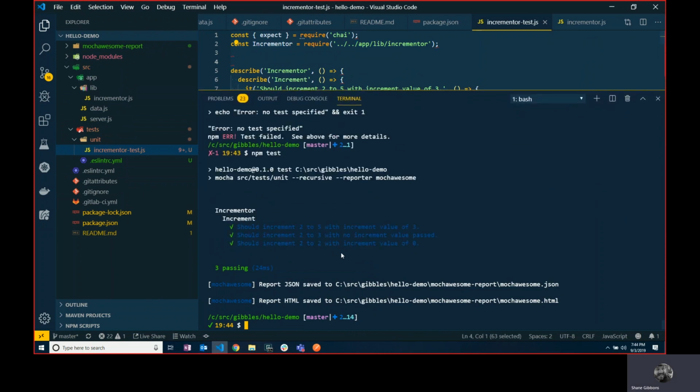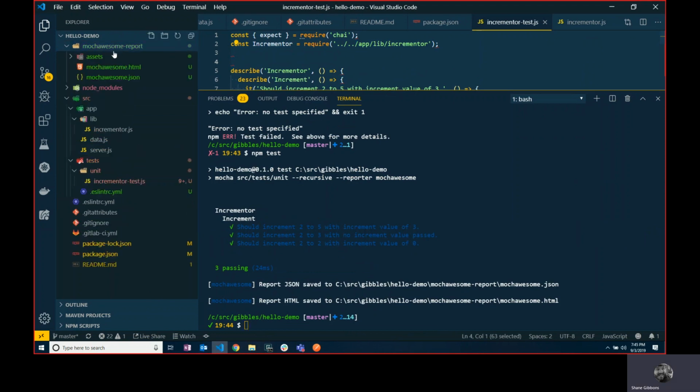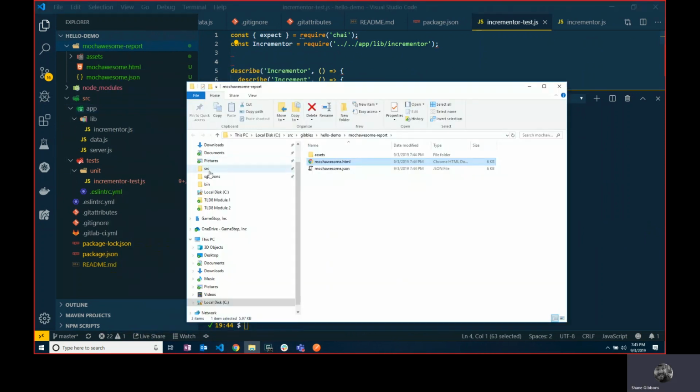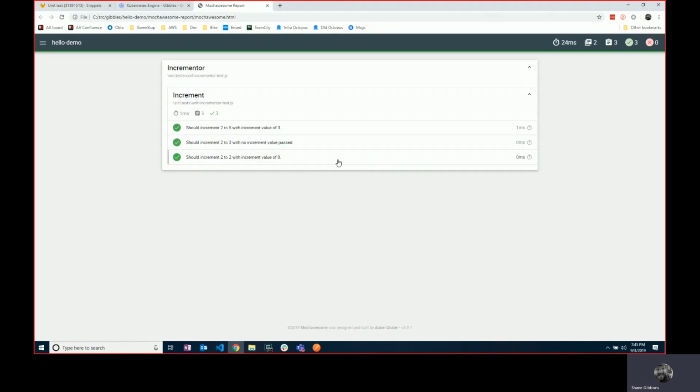Okay, so mochawesome ran, and it showed us on the command line the output of our tests, and it said it created a JSON report and an HTML report, and lo and behold, there they are. And if we actually go there and browse to that thing, please tell me I have that installed. No, there it is. Oh, view in browser, damn it. Fine. There, you get a nice HTML output, okay?